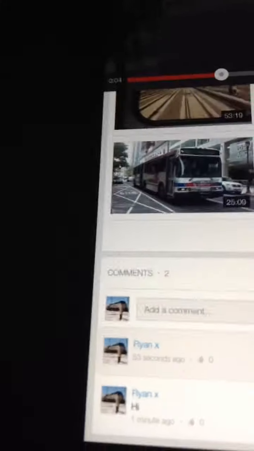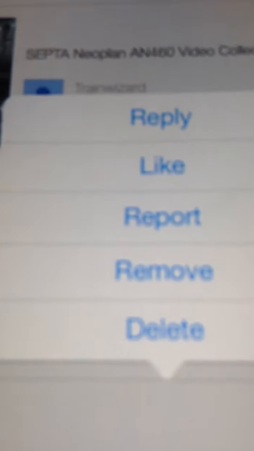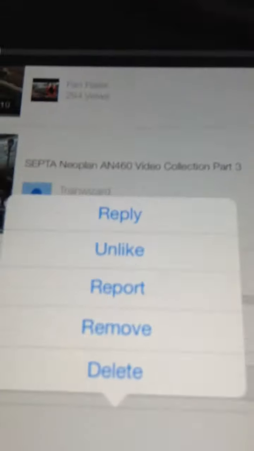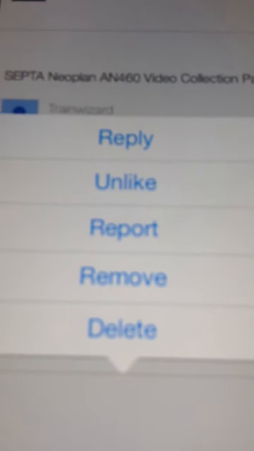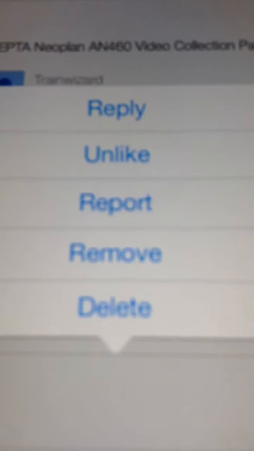So you actually have to click and hold it down for like 3 seconds, and then let it go. But now you get reply, report, remove, and delete. So you can like comments, of course, and the reply you just hit. I don't see why they have remove and delete, because I'm pretty sure that means the same thing.